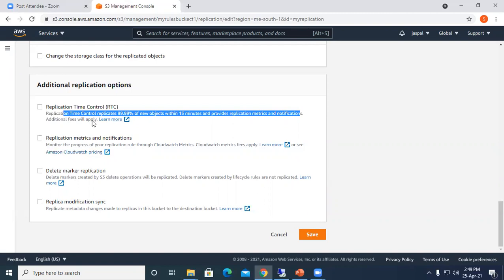By default, normally it will take about half an hour to get replicated. It depends upon your objects also, the number of objects. Otherwise, if you choose this option, within 15 minutes Amazon guarantees that the content of the whole bucket will be replicated. So you can choose this option, but charges apply over here. Replication metrics and notifications, you can also configure your CloudWatch metrics, but again, fees are applicable.